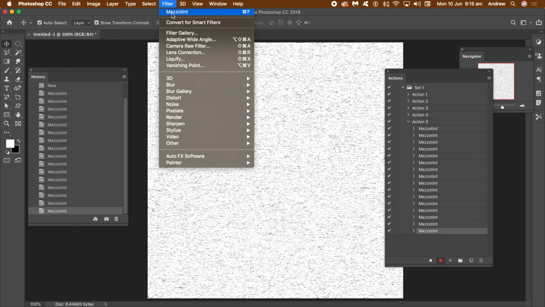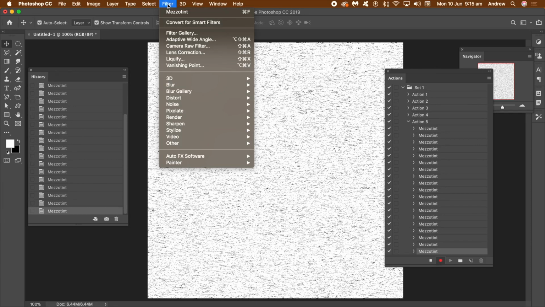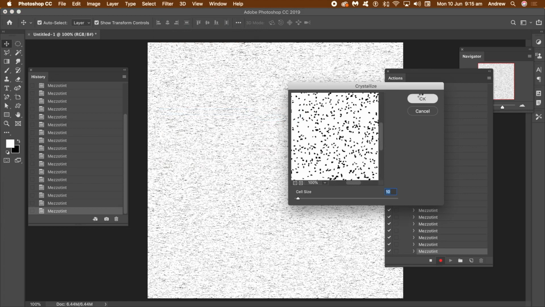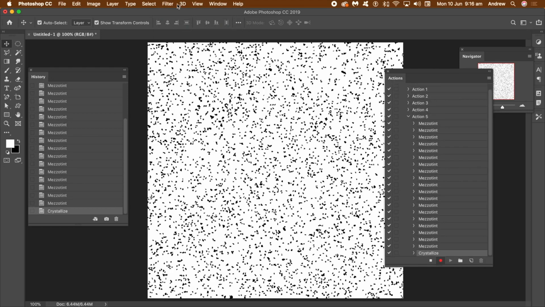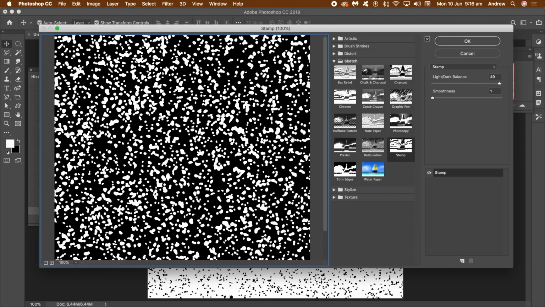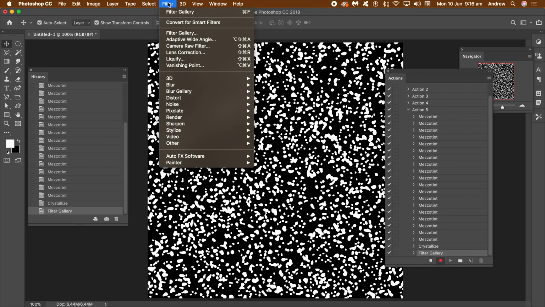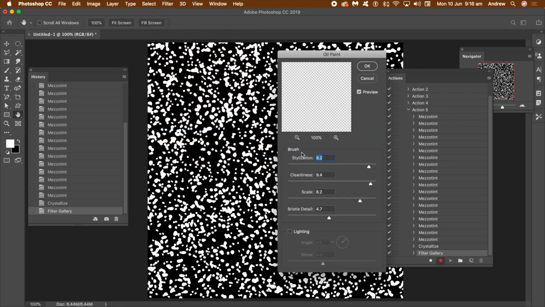Right, once you've decided you've done enough mezzotints, you can see now the document's fairly filled with these lines. So pixelate and crystallize, click OK. Filter again and filter gallery, click OK. And filter and stylize and oil paint.